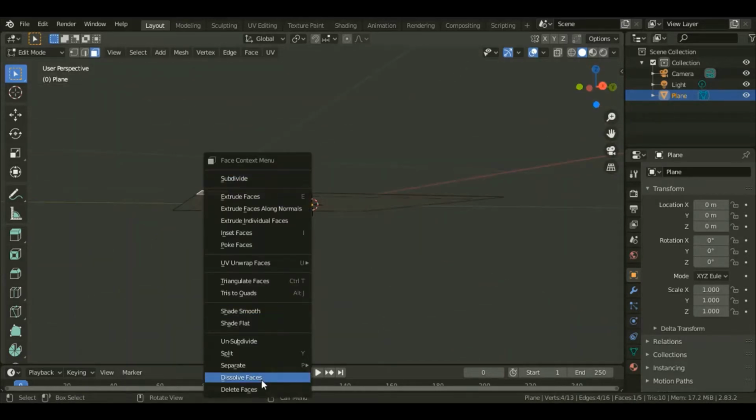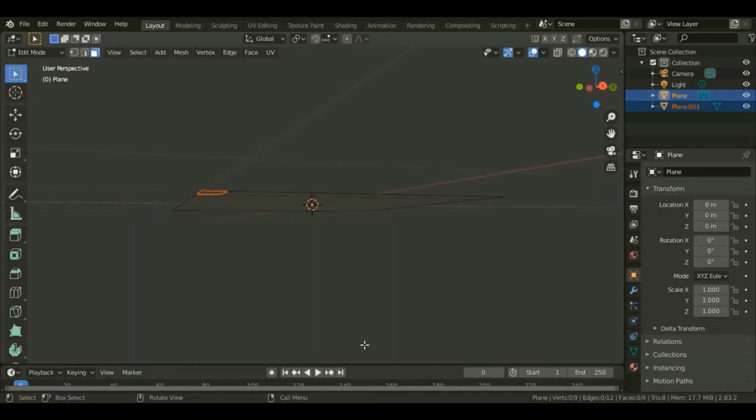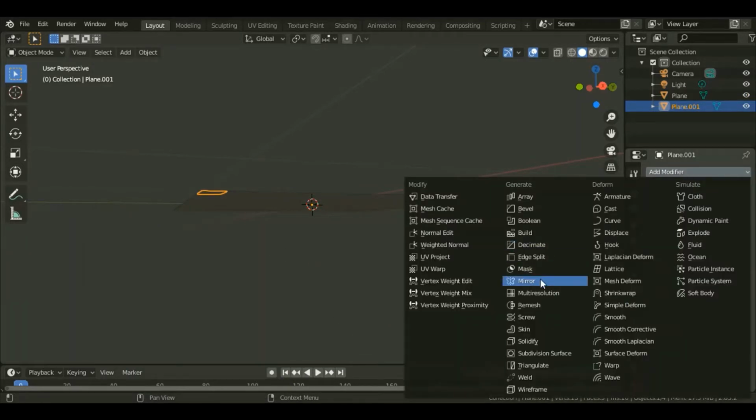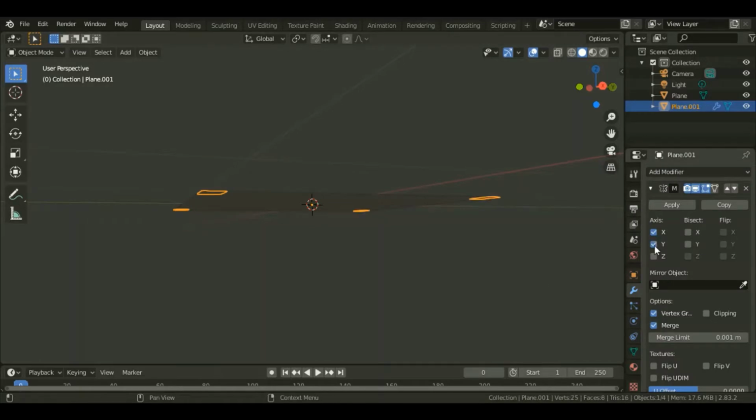Go to separate, separate by selection. Now you get two different objects. For this object, the small one, I'll add a mirror modifier along the x and y axis and enable clipping.